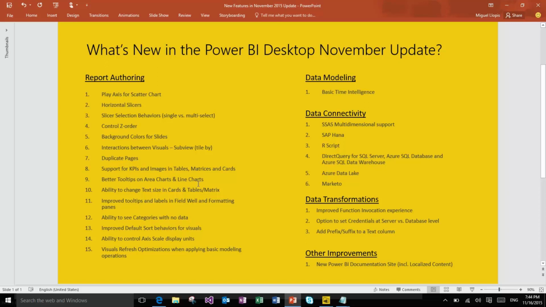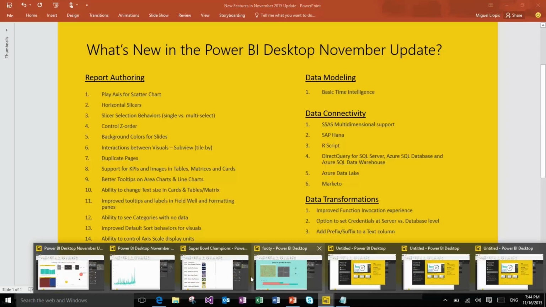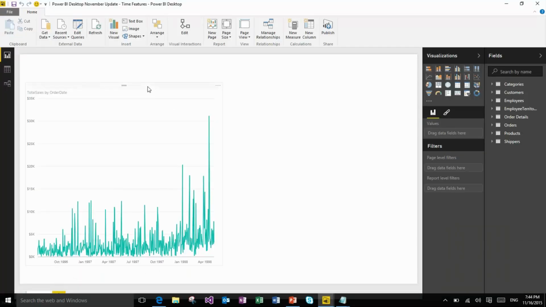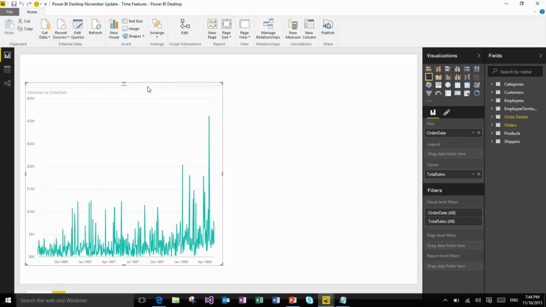So let's take a look at an existing report that I have over here. I have this line chart which shows total sales by order date. So this is the behavior that you'd get with every product version before this November update, where you don't get any out-of-the-box aggregation or drill up and drill down capabilities for time series or date series.